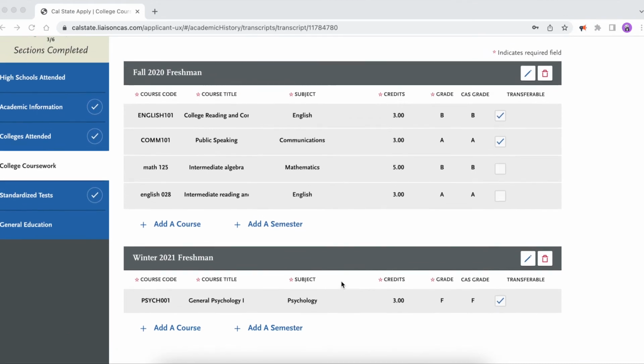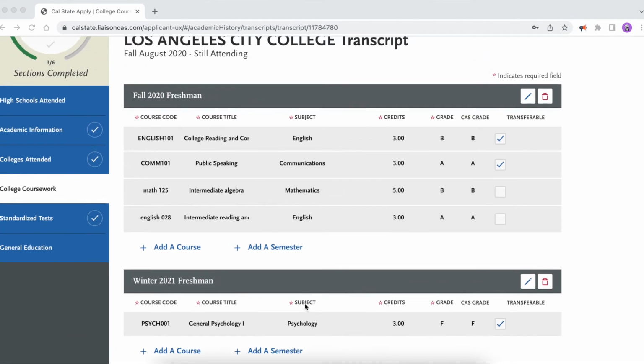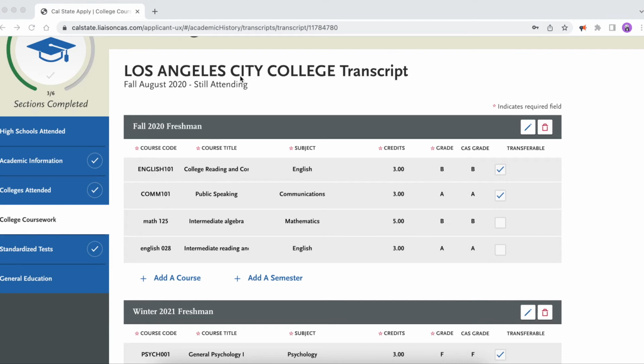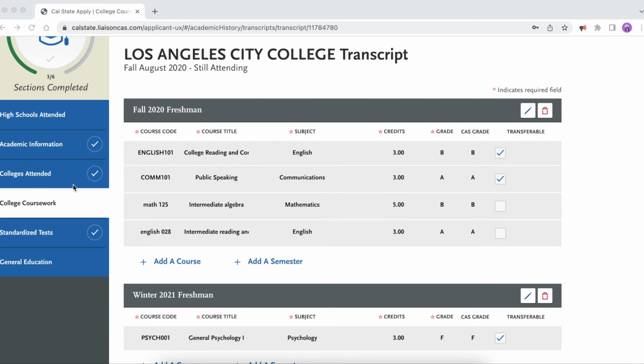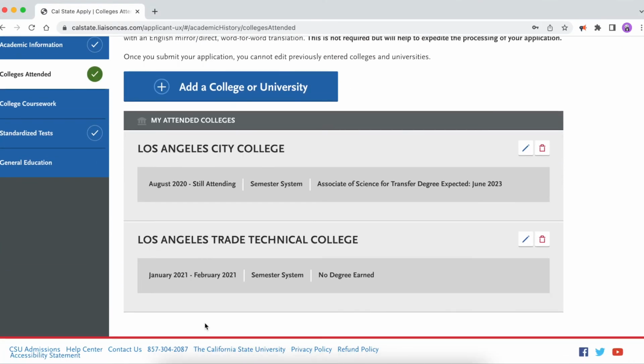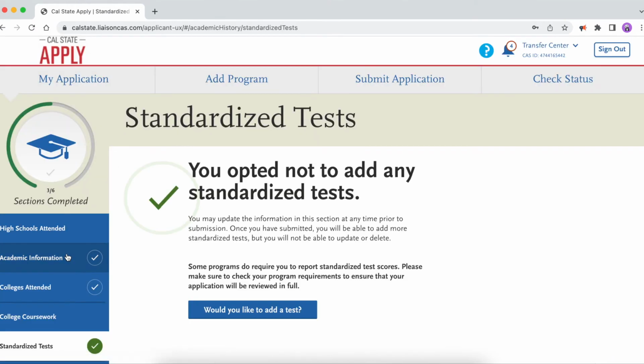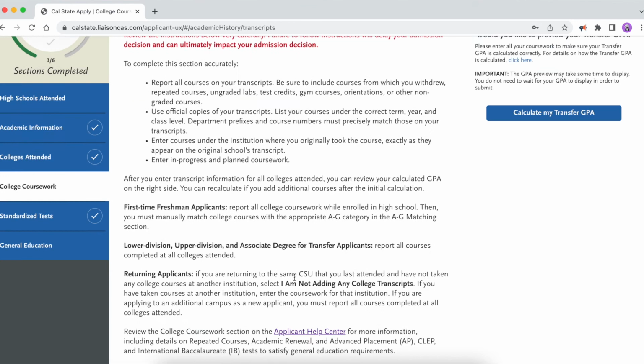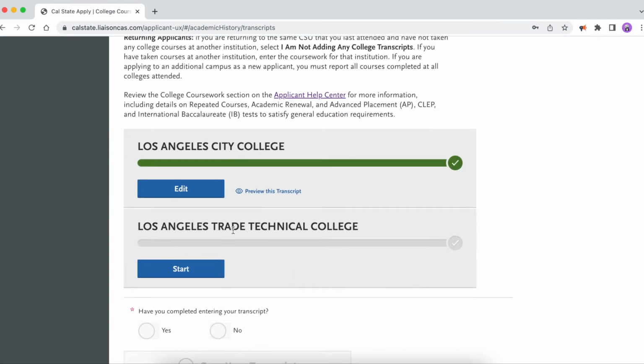But I want you guys to remember that these courses are only taken at Los Angeles City College. On your transcript, you know how there are sister colleges? So if you took one at Trade Tech, it might be in the same transcript, and that is okay, but you're going to add it separately. So you remember how we did Los Angeles Trade Technical College? We're going to go to College Coursework, and we're going to start here.